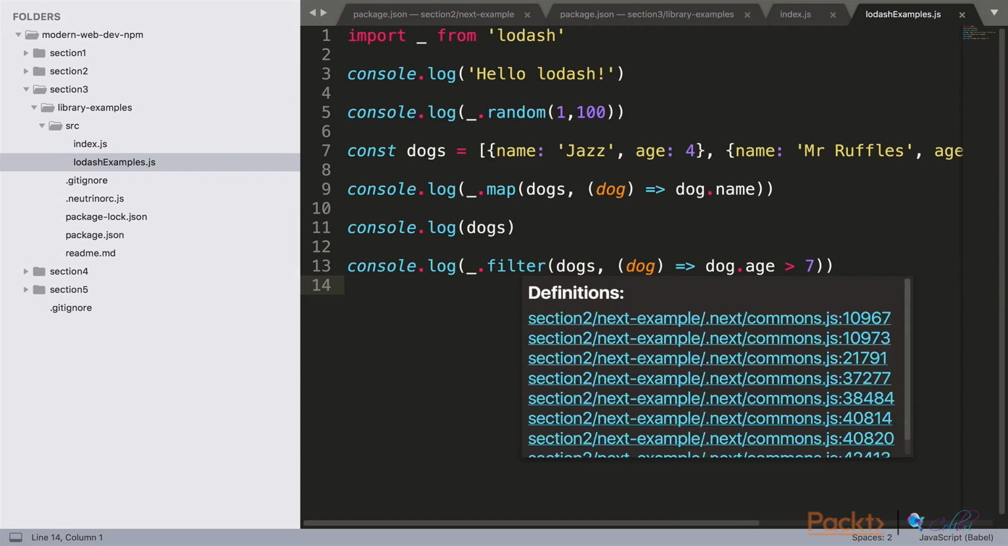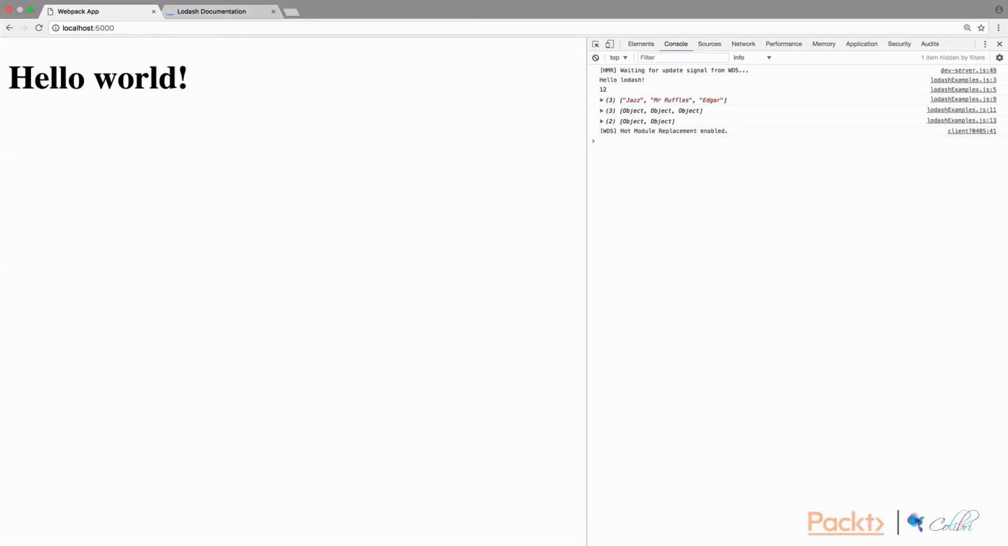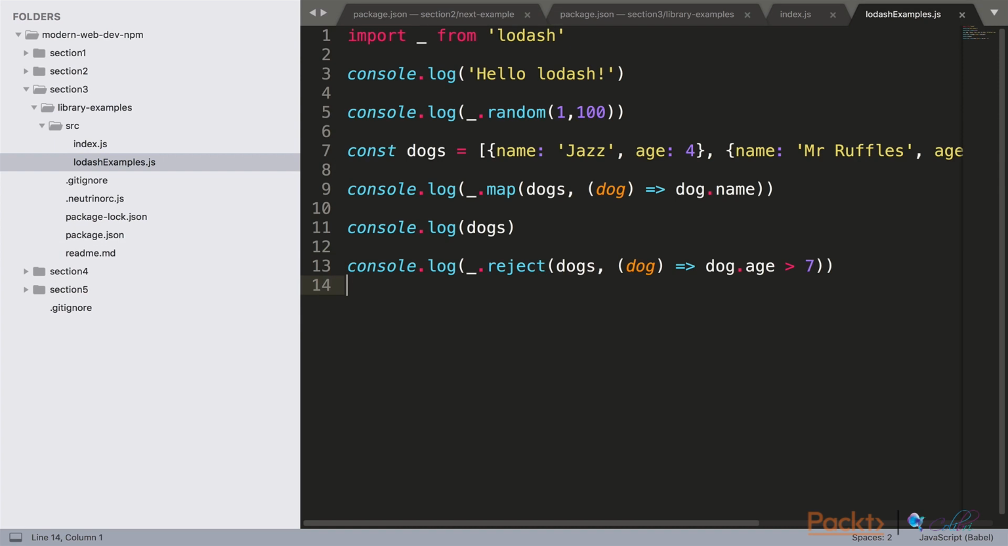The inverse of a filter is reject, which works in exactly the same way, except it keeps the things, it gets rid of the things which are true. So it's the inverse. So if we were to change that to a reject, you'll see we'll get the other 2 dogs. So it's the inverse.